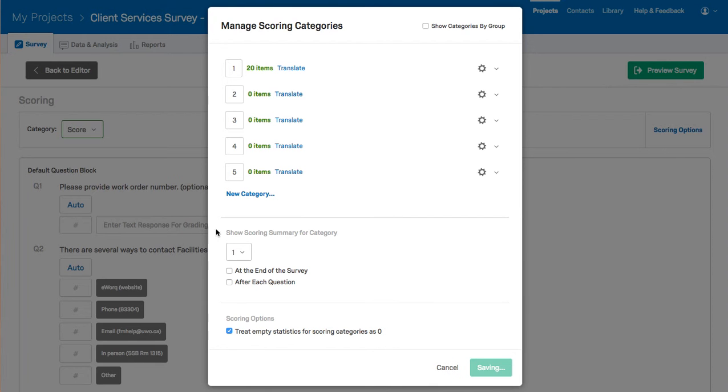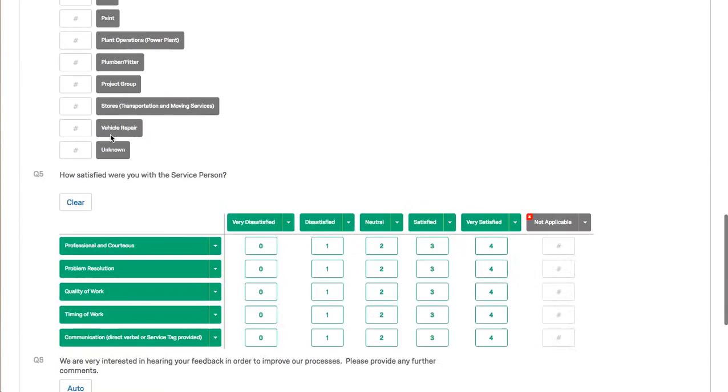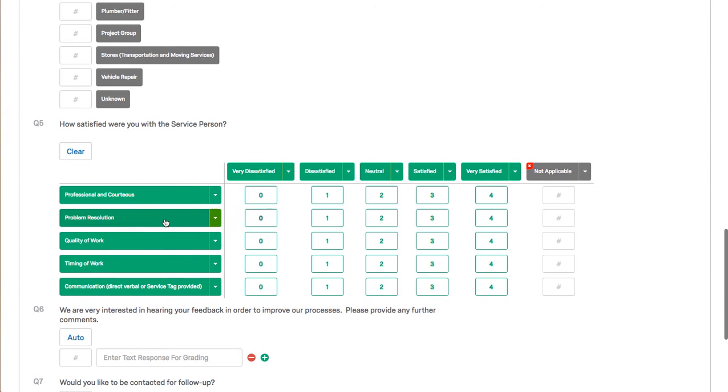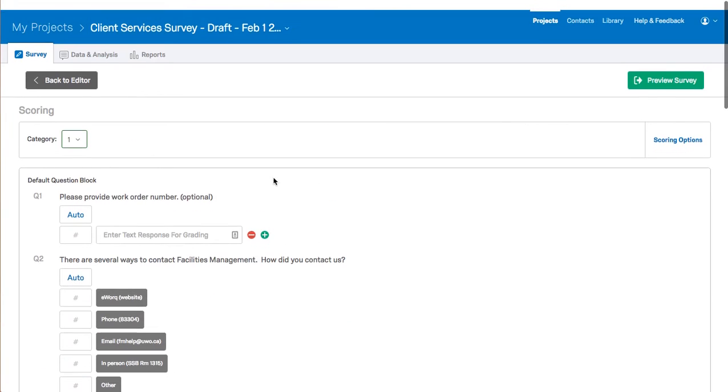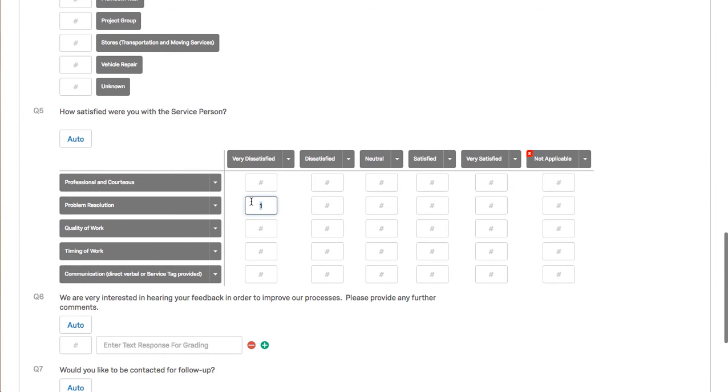And then I'm just going to click save. Then I'm going to be able to toggle between these different scoring categories and be able to assign scoring to each one. So for example, at the moment, number 1 is all of these, which is not what I want. So I'm just going to remove these and that'll be fine. So that's just the first statement. Now I'm going to move on to the second statement and I'm going to score it with 0, 1, 2, 3, and 4.